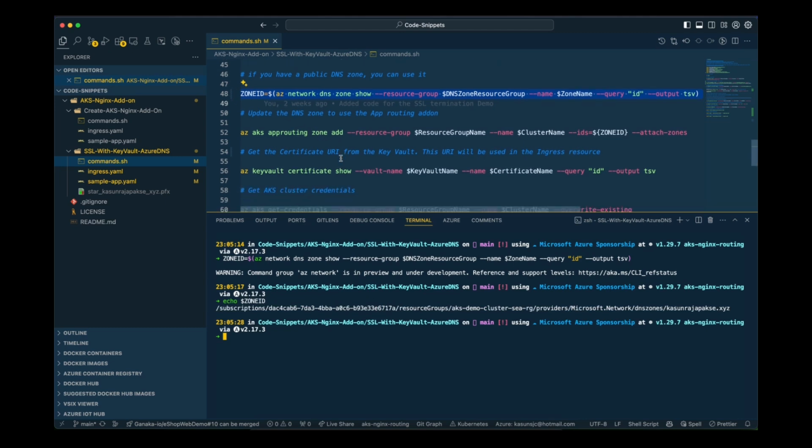Then there's another update we need to do with the AKS app routing command. What we'll do is integrate our DNS zone into the app routing, so app routing can manage the updates of the DNS records in our DNS zone. Here you have to use az aks approuting zone in that command.